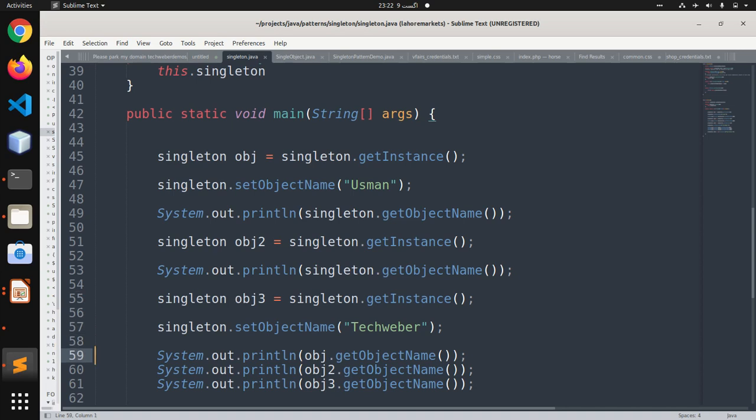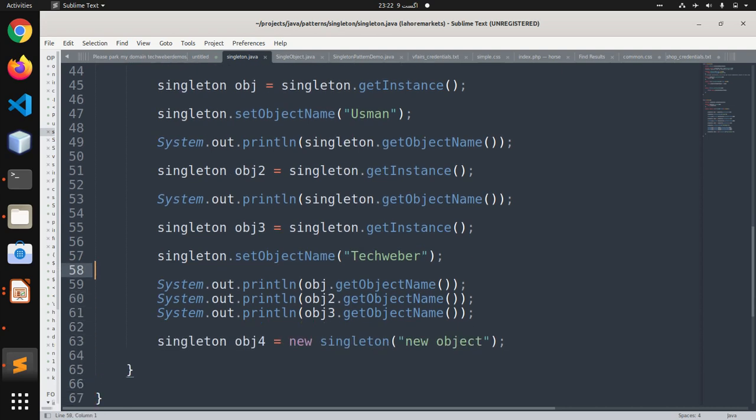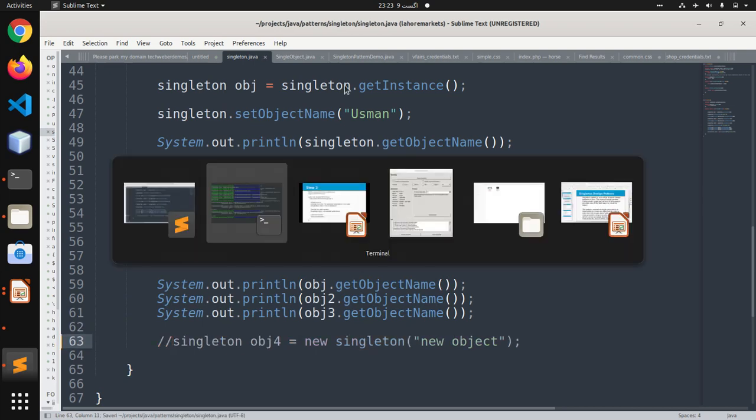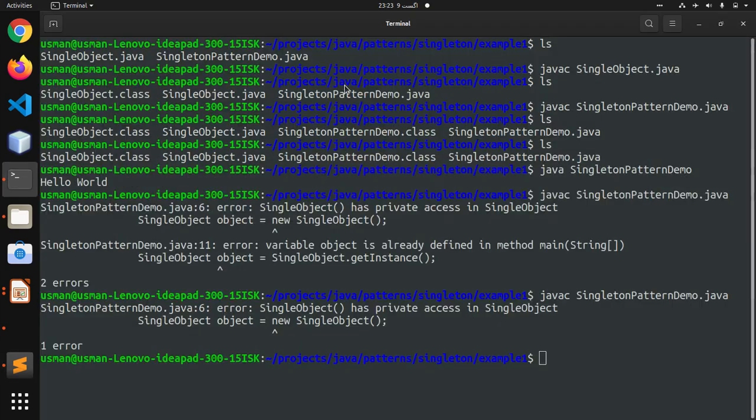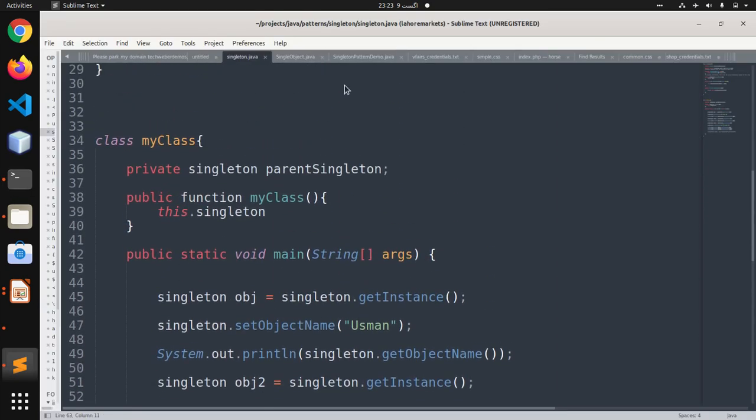And you can see here at the bottom I am setting the name of the Singleton object to TechWeber, and now I'm going to print the name of all the three objects that I have created above, and you will see in the output that all three objects will have the same name, that is TechWeber. Now I am going to compile my class.